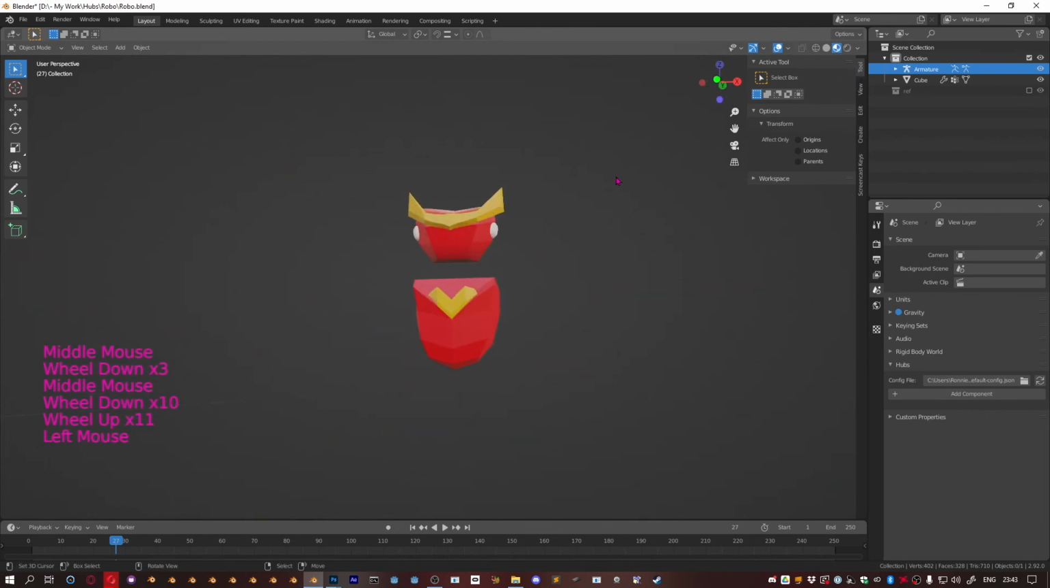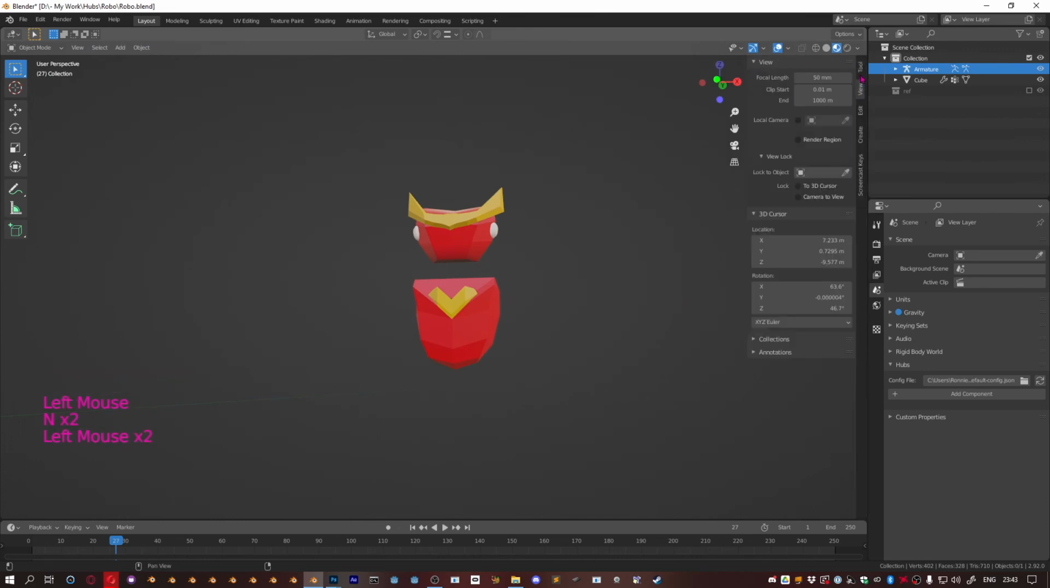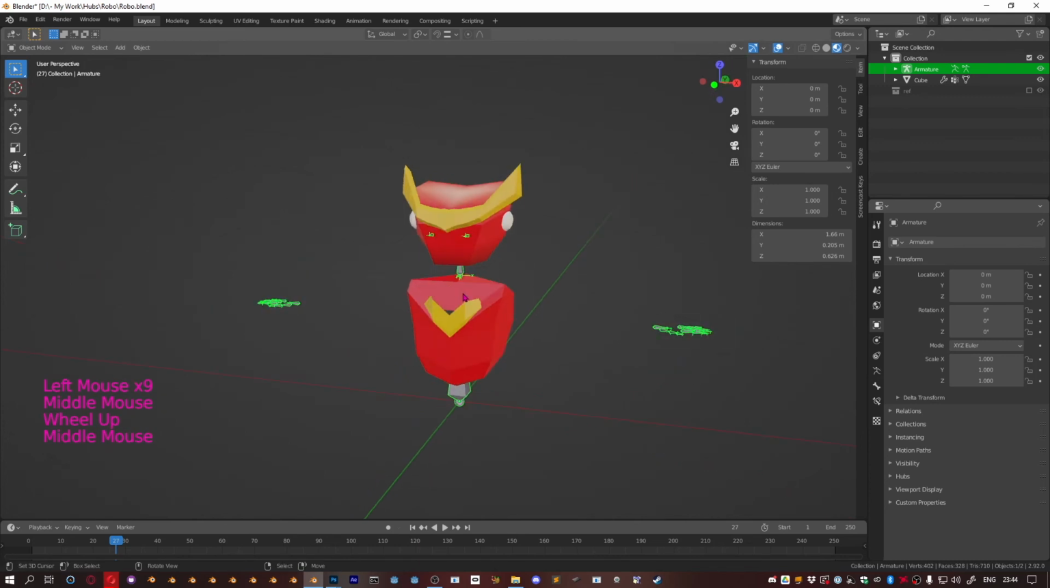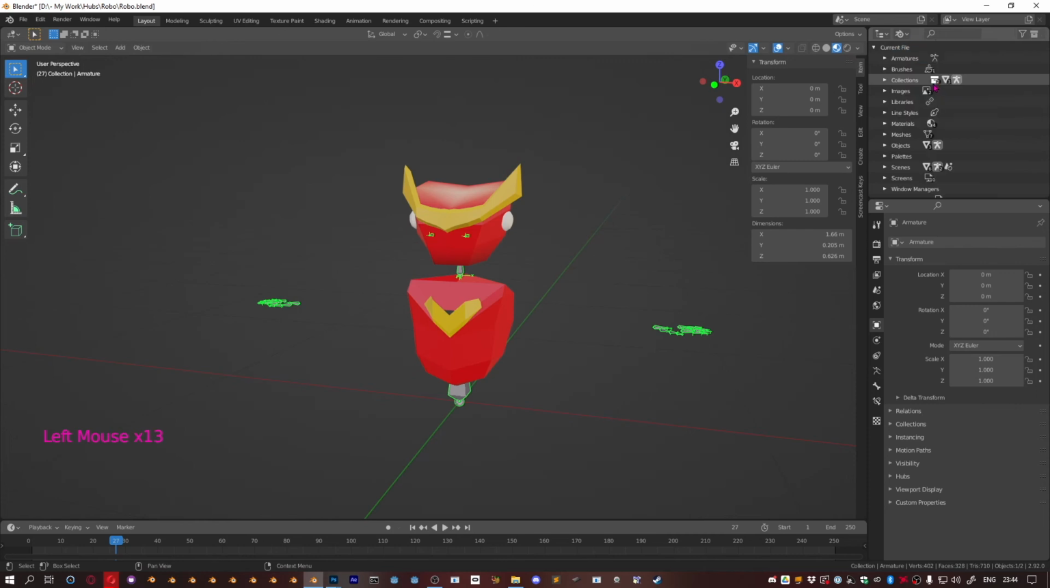I think that could be some of the problem here. I noticed there were quite a few armatures in here as well, and I didn't have any actions on them either.